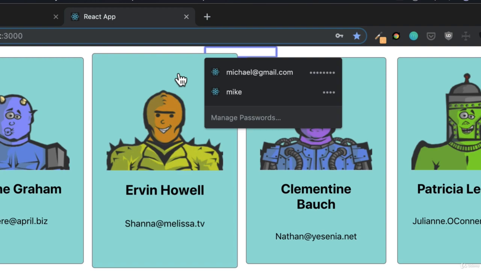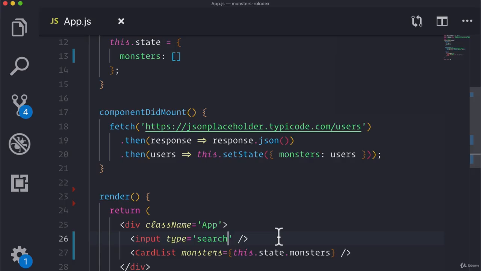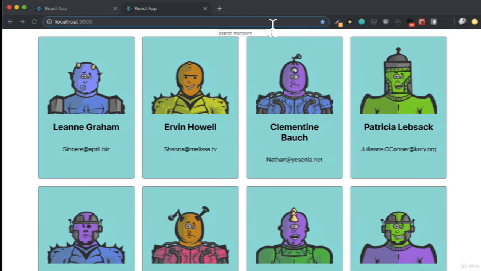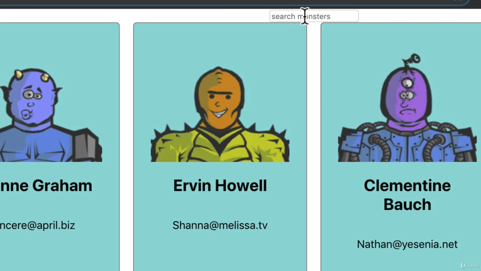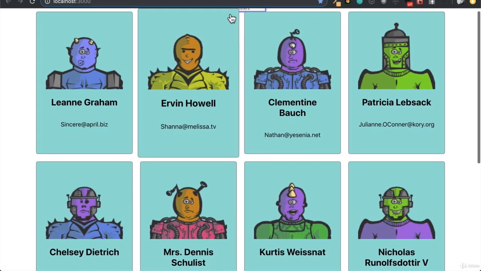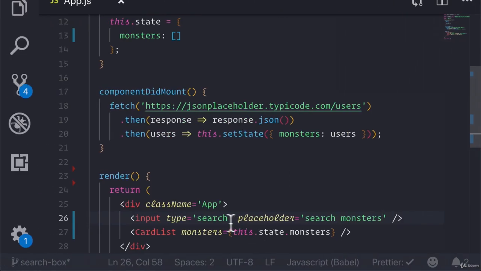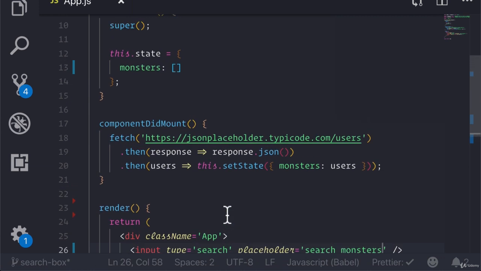And the one we actually want will be search. And what search gives us is the ability to put on this placeholder, which will essentially put a string there when we haven't typed anything into the search field. So now we'll say search monsters, and that is the placeholder, right? But once we type, we see that it gets hidden. And then we can clear it away with that little X button.